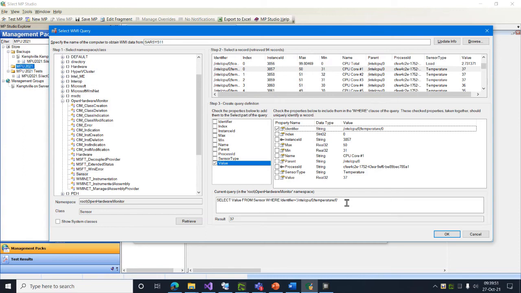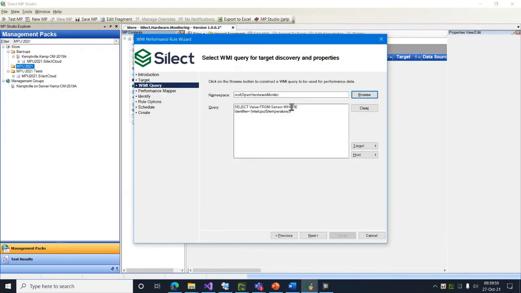Now, if this rule ran, it would only run against this one particular temperature, but we're going to change that. So this identifier here says this particular identifier, but because we're targeting the temperatures and we have the 7 of those, we can actually use the identifier from the target. So by substituting that in here, SCOM will replace the correct identifier from each of the temperature instances when it runs this rule, and we'll be collecting against the 7 temperature sensors.